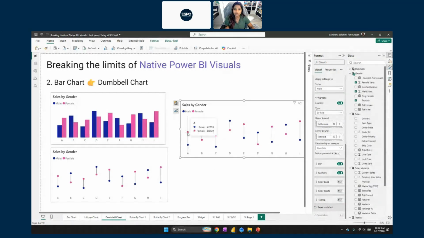Once you switch them off, you will not have any extra elements. By default, it is on. So make sure you switch it off because it's going to look really weird when people hover over it and see upper or lower. And that's pretty much about the dumbbell chart.